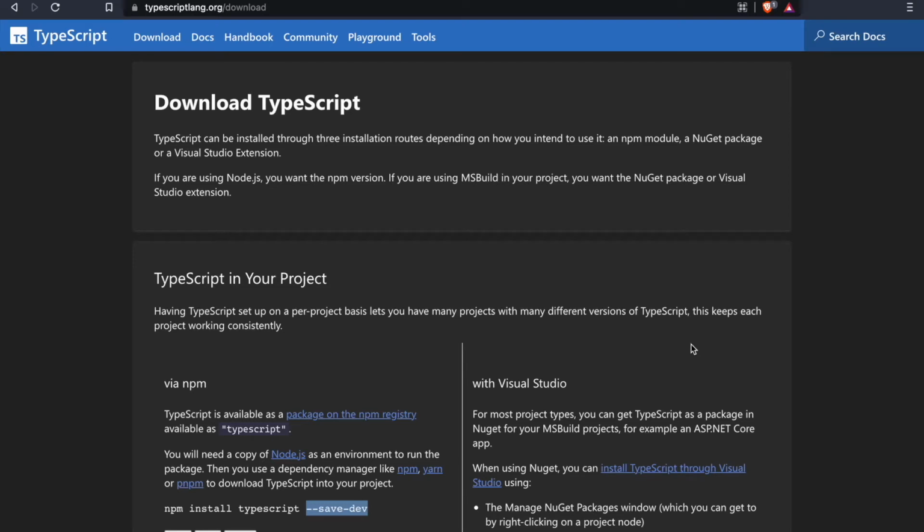So now we know what TypeScript is and what a component library is. Now it's time to configure the project, right? So in this video, we are going to configure the project. We are going to create a fresh React app along with TypeScript and Chakra UI.